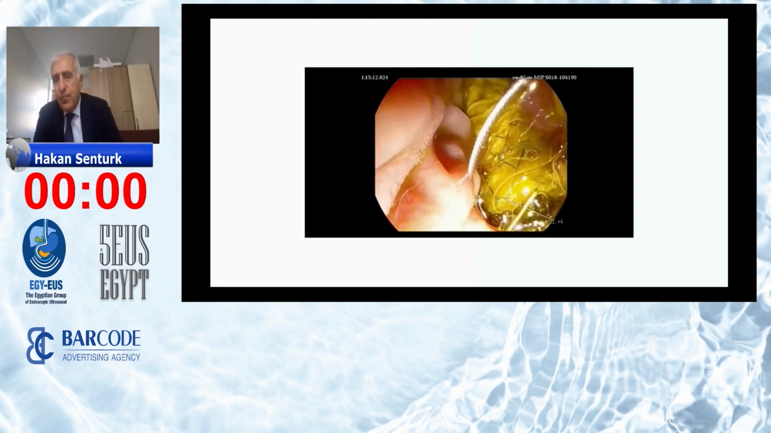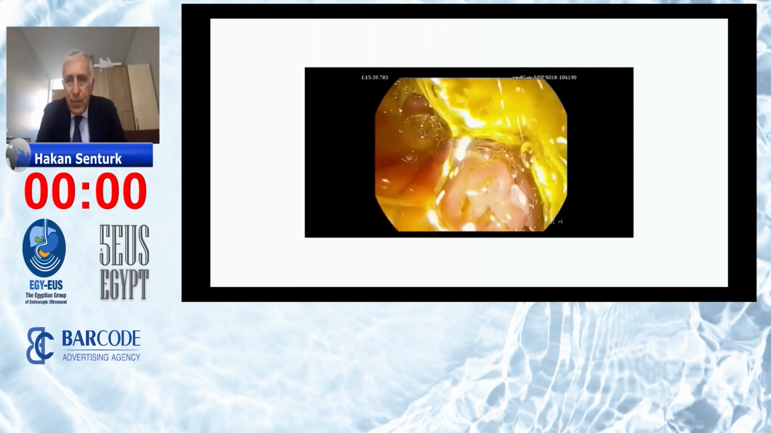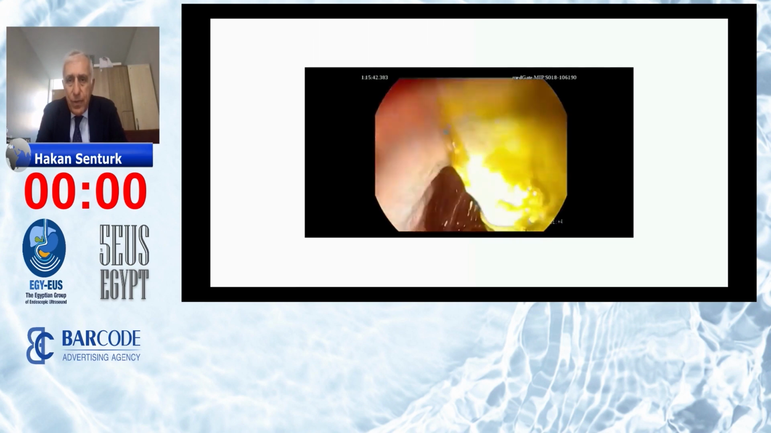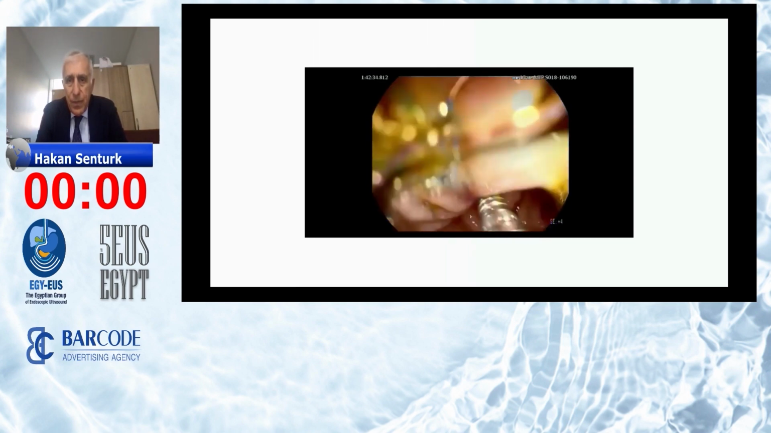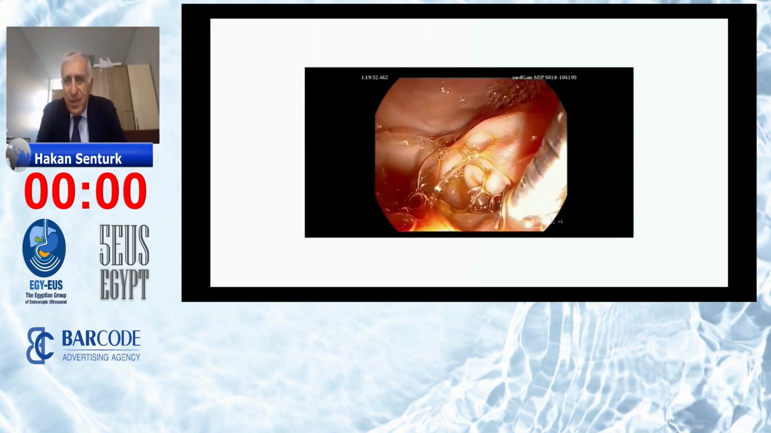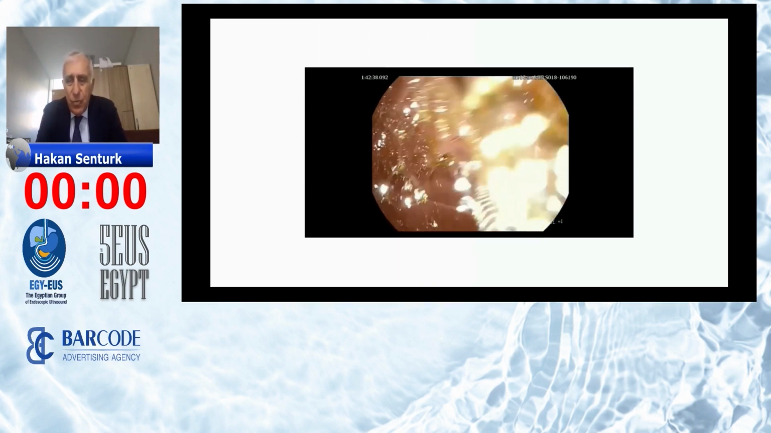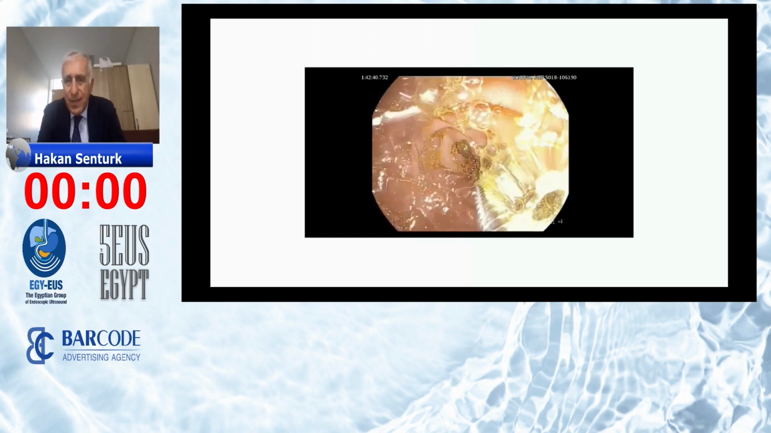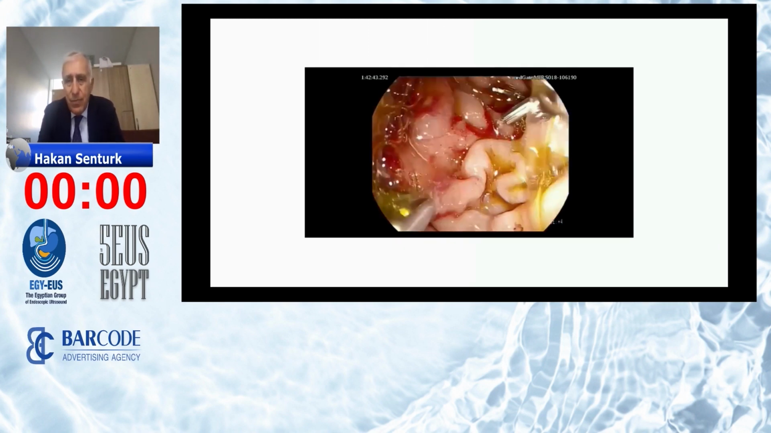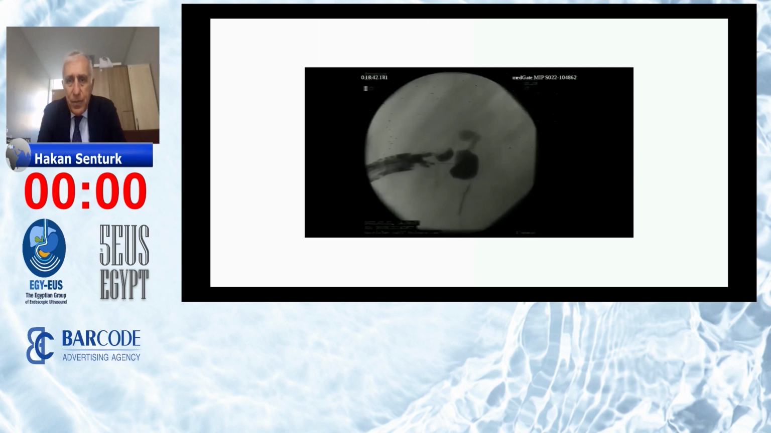Actually, for hepatogastrostomy, after removing the stent, we do not do anything. But for this patient, after removing the stent, we put some clips. I don't think it is actually necessary. And I believe that if you leave it for 6 weeks, fistula will develop and closure is not necessary, even if you perform ERCP.